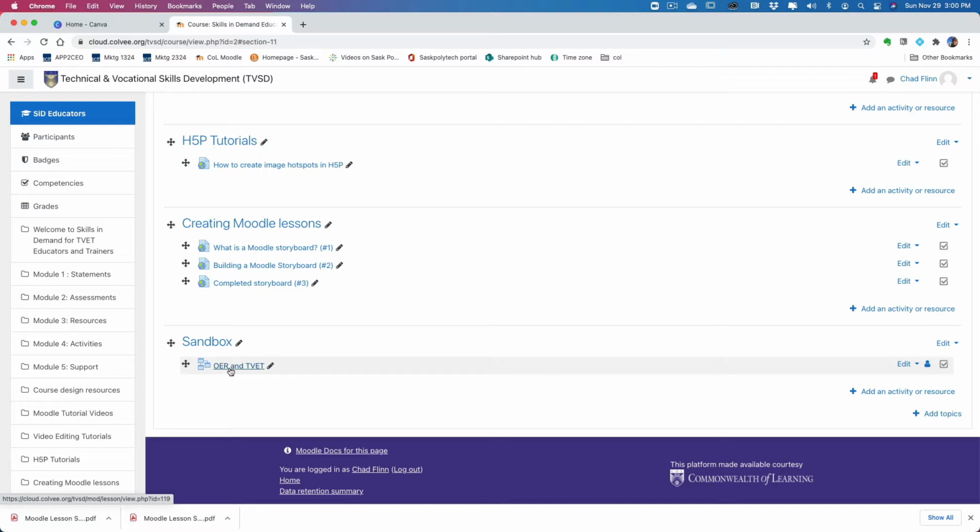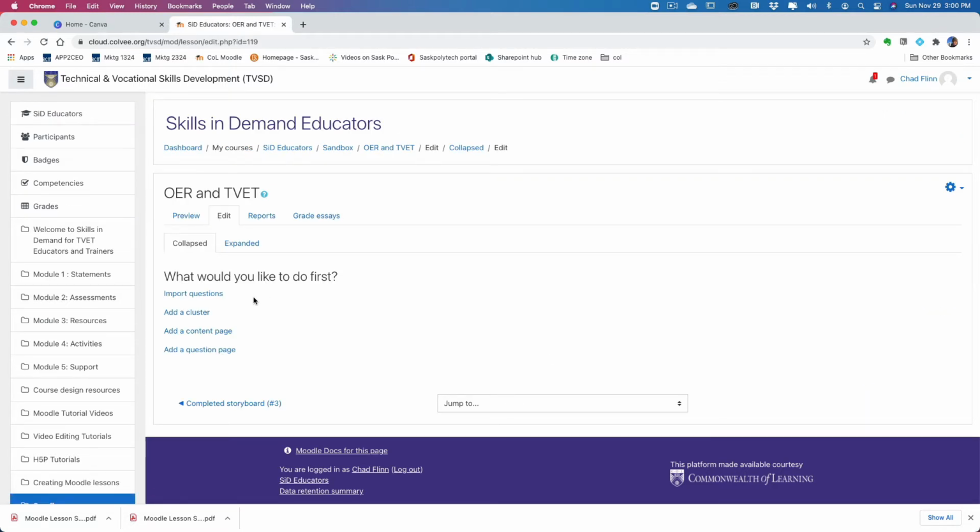We're going to click on OER and TVET, which is our main lesson. And here we have an example of different things we can start with. You can import questions if you have a question library built that you might want to use some questions from. At this point, we don't. We will talk about a cluster in a later video. We will be adding a content page. That's what we're going to be doing in this video. And we'll be adding question pages and showing how to link to those in subsequent videos from here. So let's go ahead and add a content page.